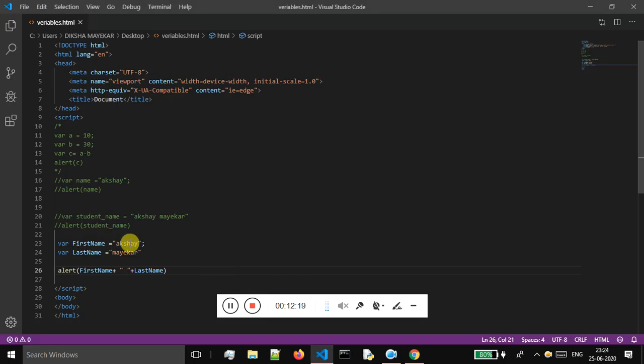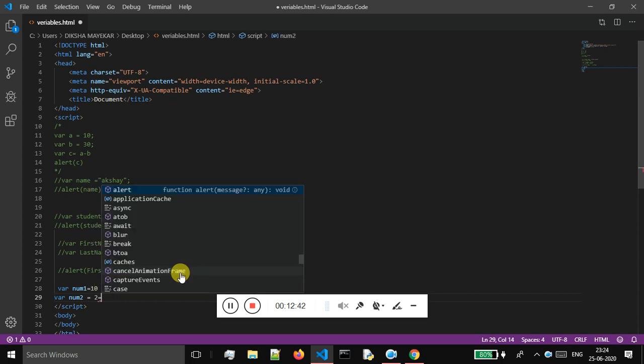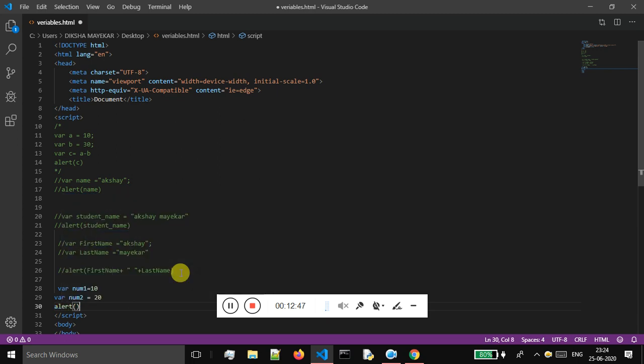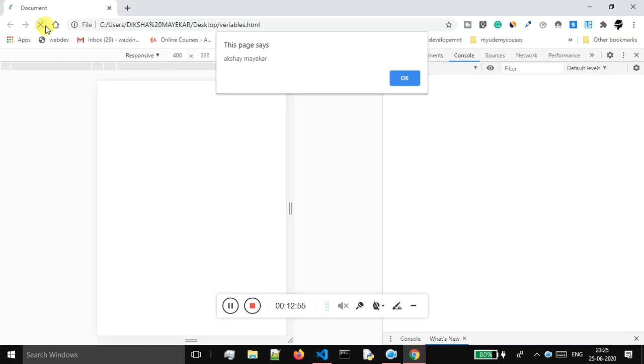Now let me just comment out this code. Okay, now let me say I am declaring the variable num1 over here. num1 is equal to 10, and I'm declaring the variable num2 is equal to 20. And if suppose now I'm saying alert num1 plus num2, and if I'm just saving this, coming over here and refreshing, I'm getting 30 as output.